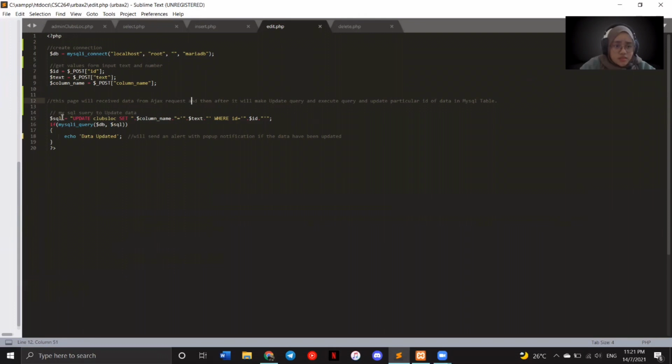This MySQL query is to update the data in the database. If they want to edit the equipment, they will check the edit. They will change the equipment section, and if the data has been updated, the system will send an alert with a pop-up notification that the data has been updated.